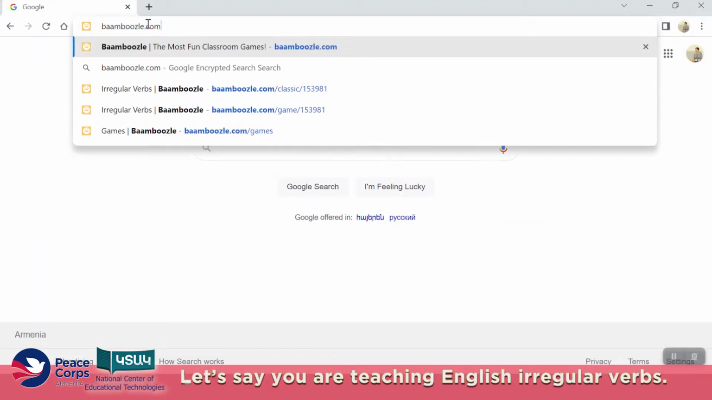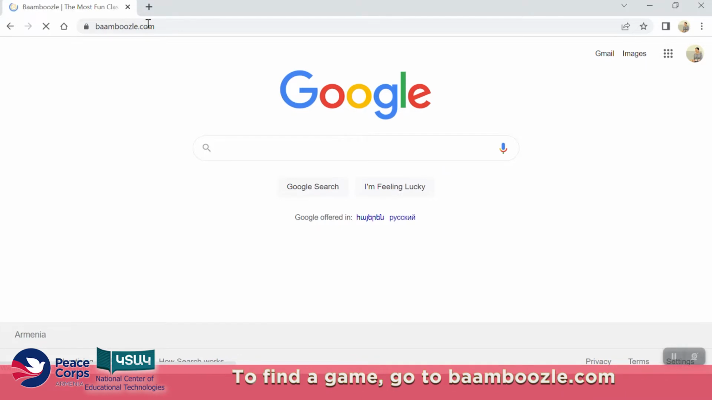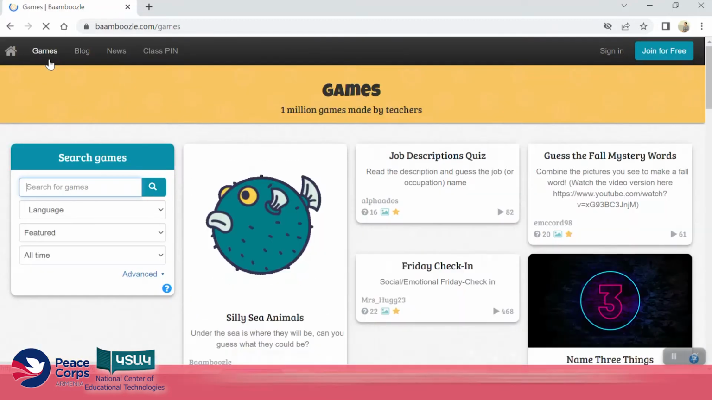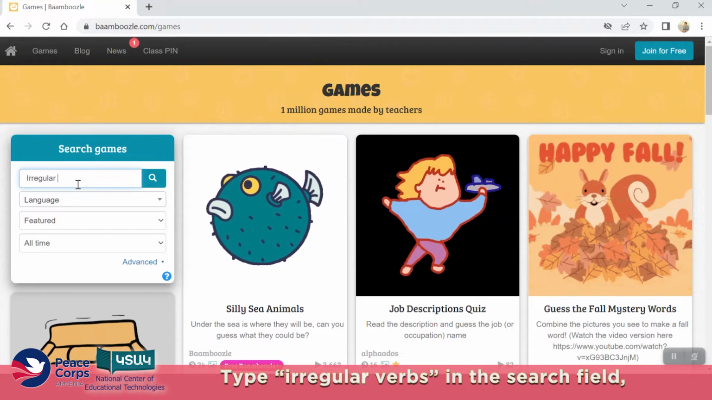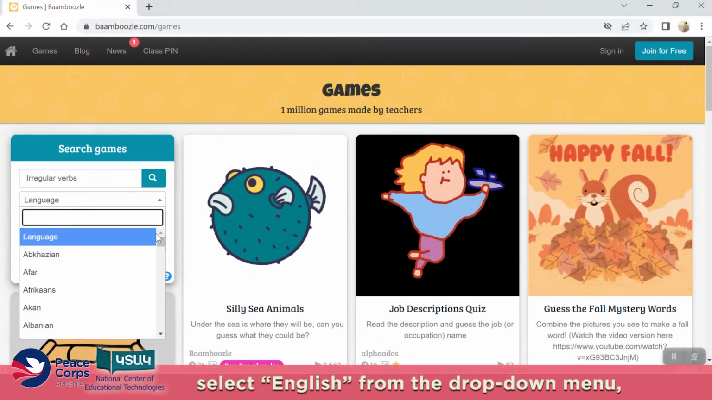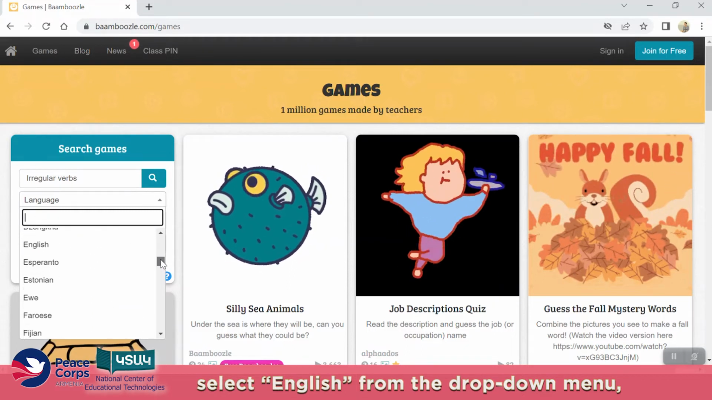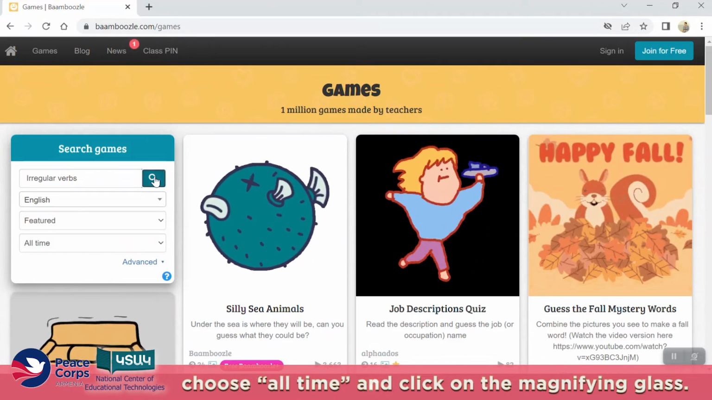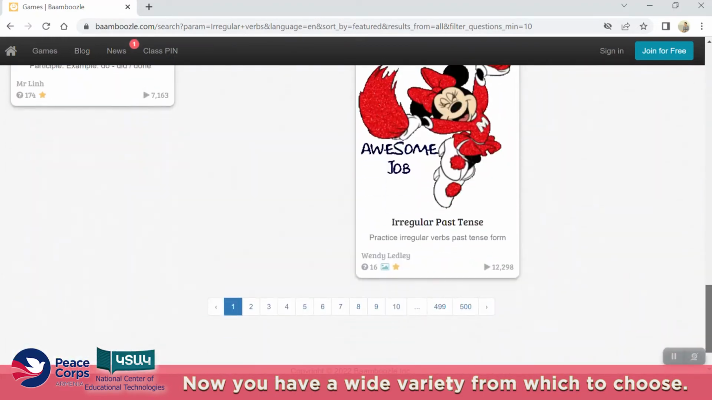Let's say you are teaching English irregular verbs. To find a game, go to baamboozle.com and click on Games. Type irregular verbs in the search field. Select English from the drop-down menu. Choose All Time and click on the magnifying glass. Now you have a wide variety from which to choose.